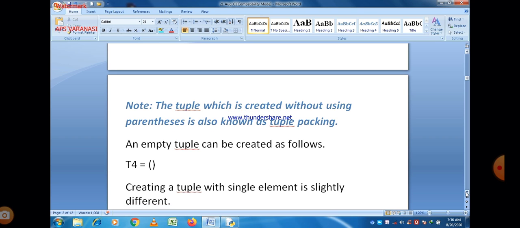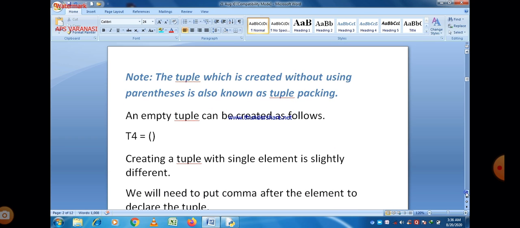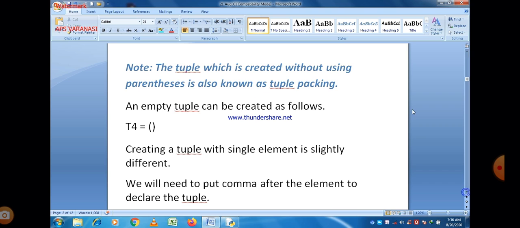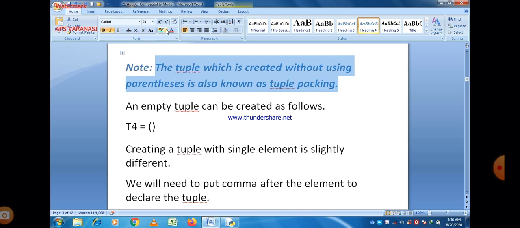There is an important point that a tuple which is created without using parentheses is also known as tuple packing. So we already implemented tuple packing in our program.